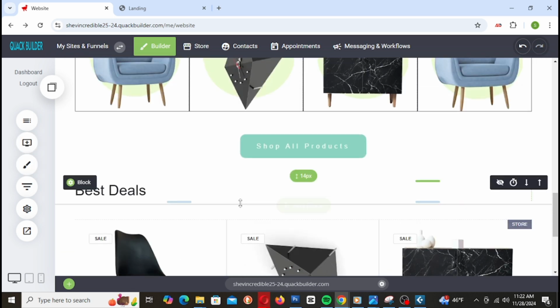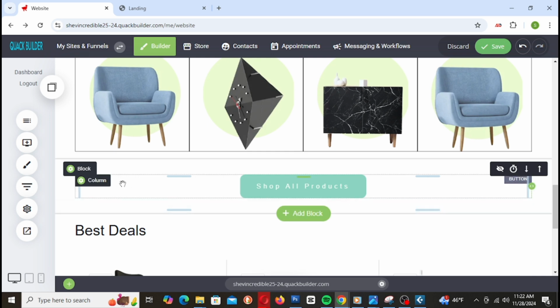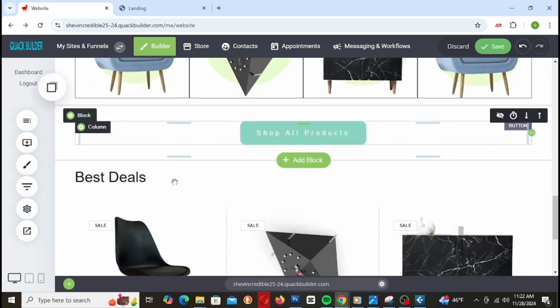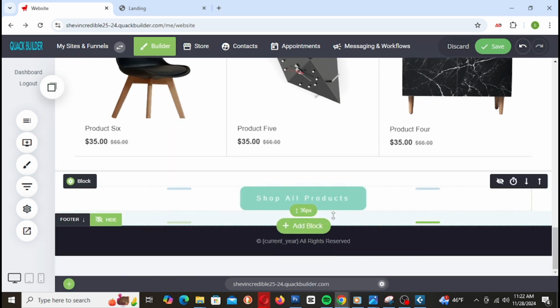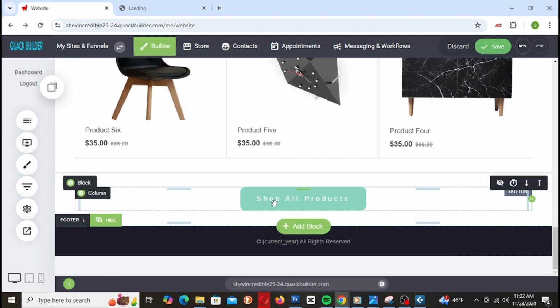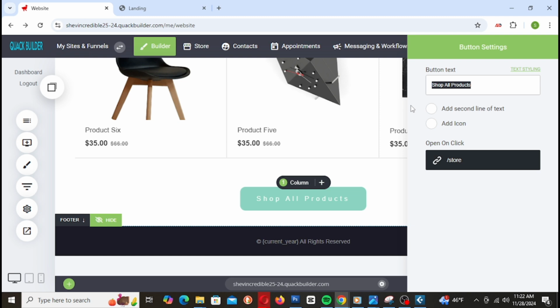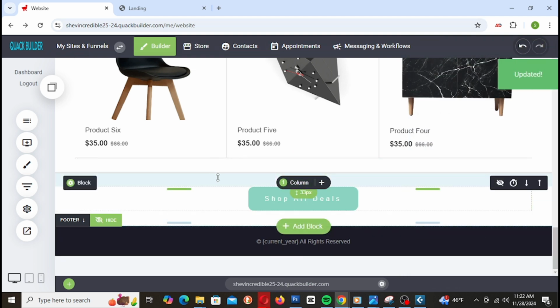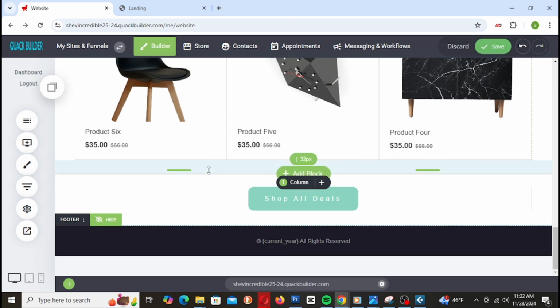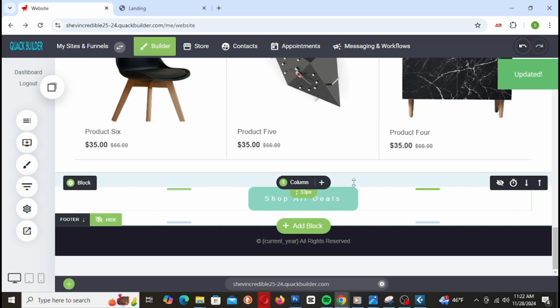And the next thing we're gonna do, we're gonna put this button back, but we're gonna put it right here. And this button is gonna now say shop all deals. Okay, so save that. As I said before, I'm gonna correct the spacing, but we're focusing now on the design.